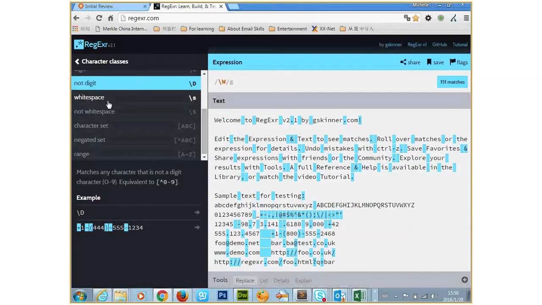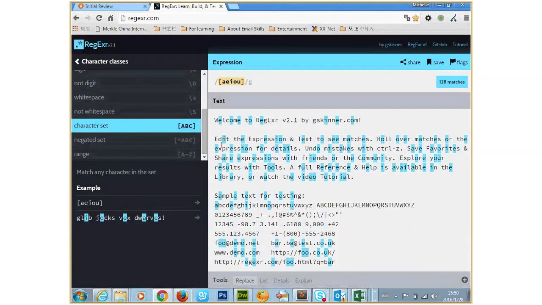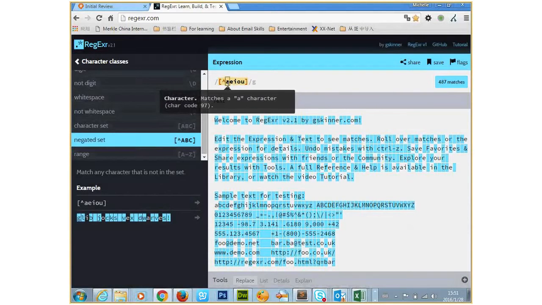Character set. It's square brackets. The square brackets mean a set. It means it will match the characters in the square brackets. A, E, I, O, U will all match. The next is the caret, and it means not. You can see it matches any characters but not A, E, I, O, U.